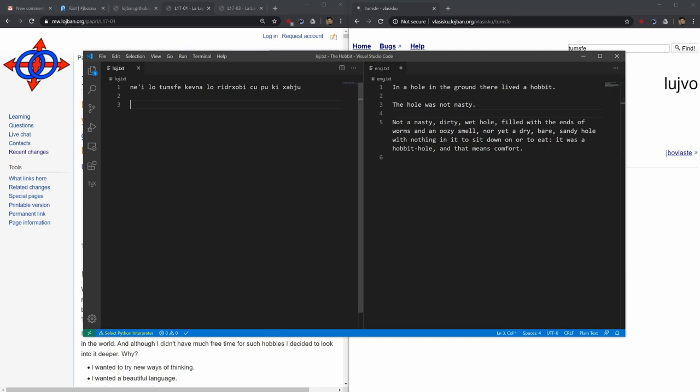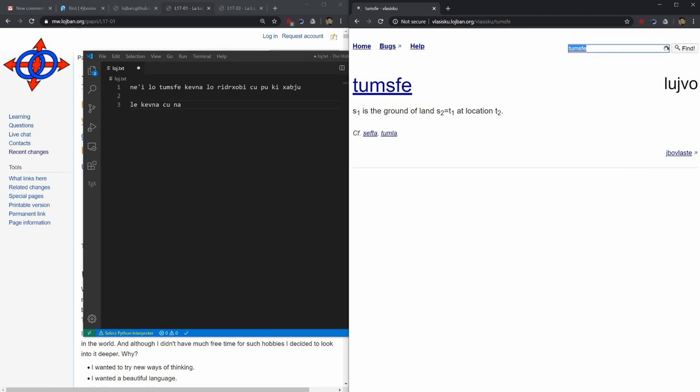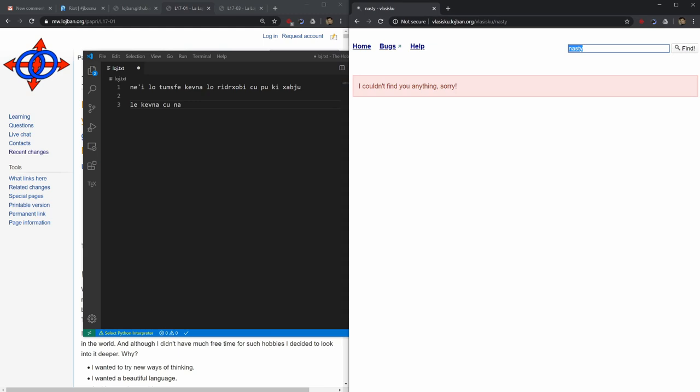So the hole, of course, we know is going to be lekevna. Le, because what I'm talking about when I say hole is the previous mention of hole right over here. Now, was not, so shu, na, and then we need some word for nasty, na being the negator. So if I look in the dictionary for nasty, what have we got? We've got nothing. We have absolutely nothing. So I would probably need to look for some synonyms for nasty. So let's just see.